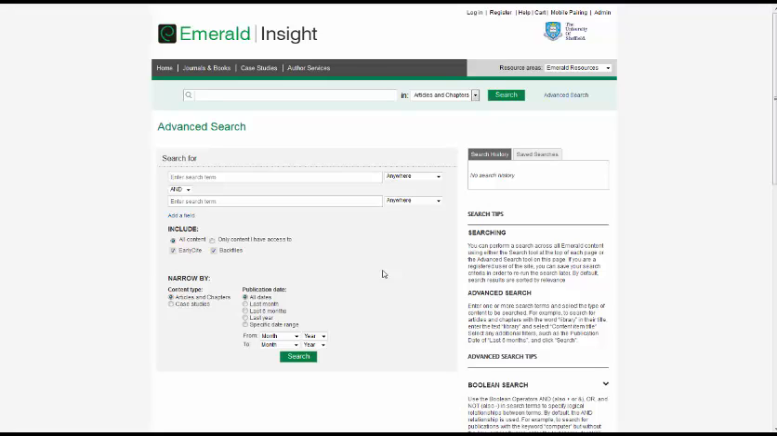Now, Emerald has a database of articles published in journals which they themselves produce, and they're particularly strong in the areas of information management, marketing and libraries, and so there's a number of different areas that you will be investigating for your dissertations where you might find it useful to have a look at Emerald.